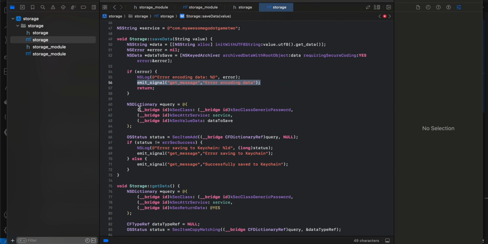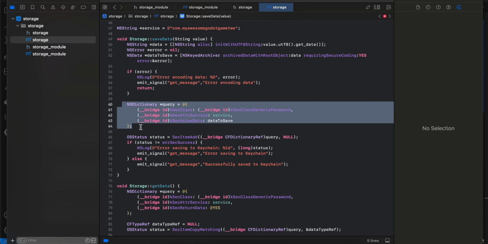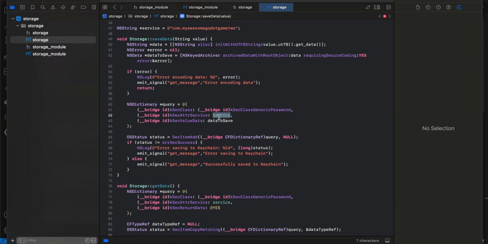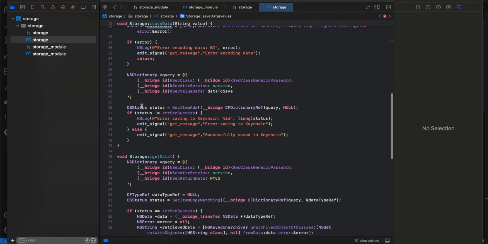But if not, then this is again boilerplate code related to keychain, which I'm not really sure about. Here we are passing our service as well as the data to save, which we have over here, and we are checking the status. If it is not equal to success, then again we are sending an error message. Otherwise we are sending a message saying that it was successfully saved to keychain.